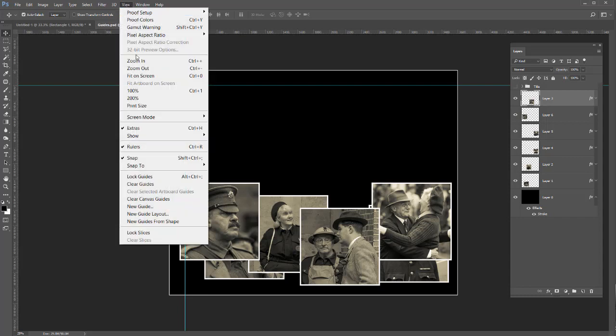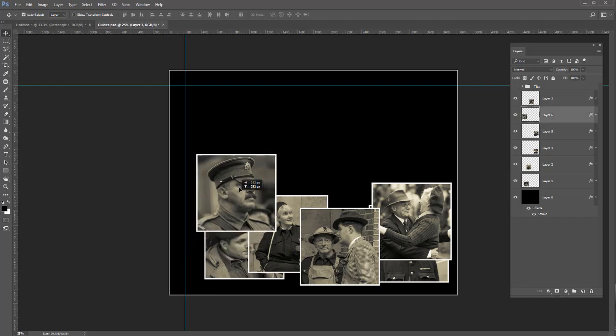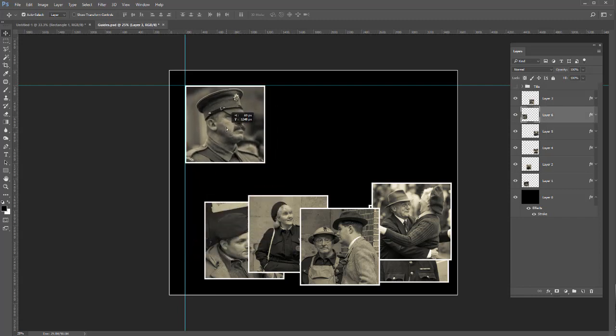And we'll just make sure that Snap's on. We've got Snap to, and we've got guides. Yep, so we're OK. So I can now move, let's say my first image, and you see how it snaps into that. So I know that's precision aligned.